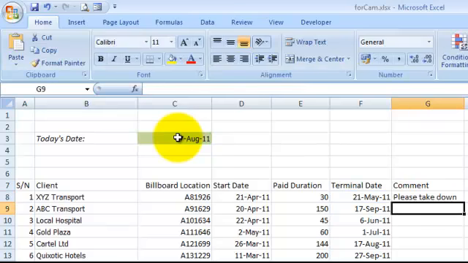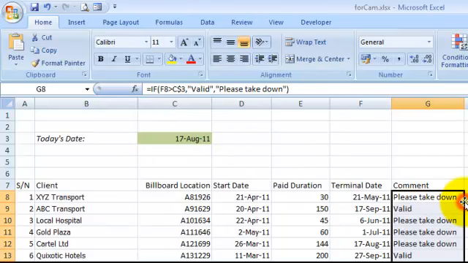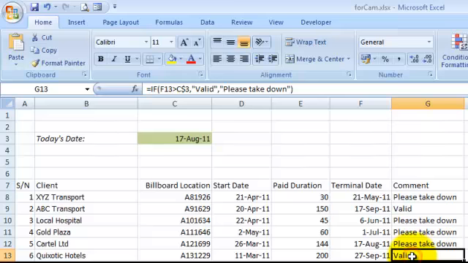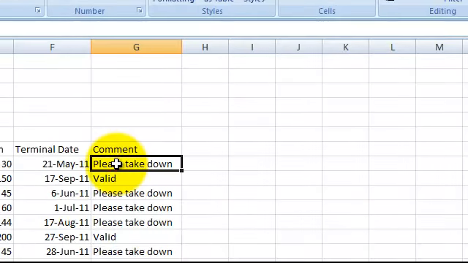Press enter. Come down here, click on the first one and double click, and then it fills them accordingly. It apportions the appropriate comment, meaning that, for instance, the first one for XYZ Transport should be taken down, whereas the second one is actually still valid.